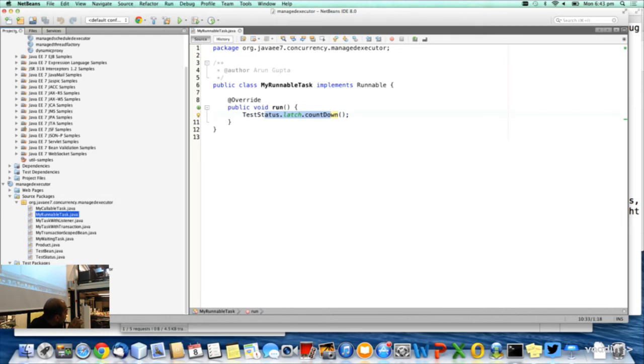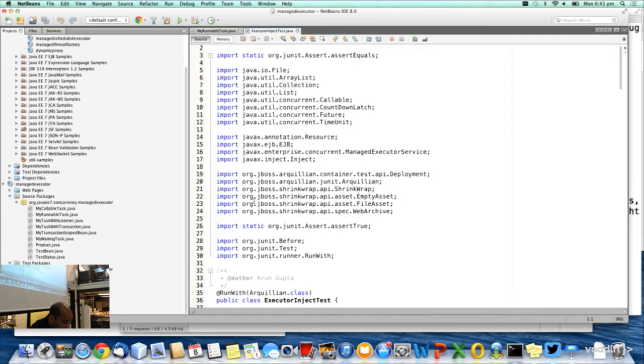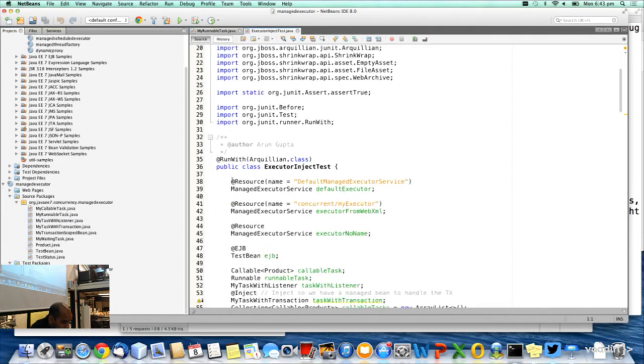First thing you need to do is create a managed executor. How do you create a managed executor? Well, you can inject it. So if I look at it here, I can say I want to inject my resource, but this time it's a managed executor service. And there's a default managed executor service that is provided by the JavaEE 7 platforms.